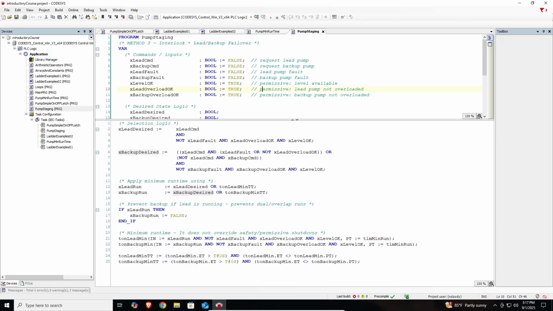Okay, so let's go over the code really quickly here. Whenever you issue the lead run command, as long as that lead pump is healthy, so you're monitoring the fault on that pump, and you're also monitoring the overload. And I just added this level OK here to add some extra interlocks or permissive signals that you may be monitoring on a real system. As long as that's healthy, we're going to issue this lead desire command, which is going to be cut here.